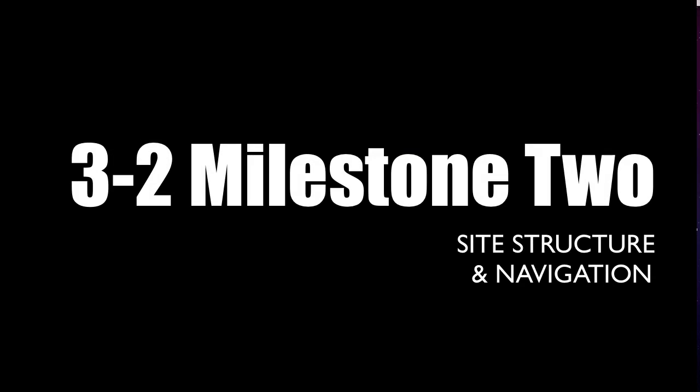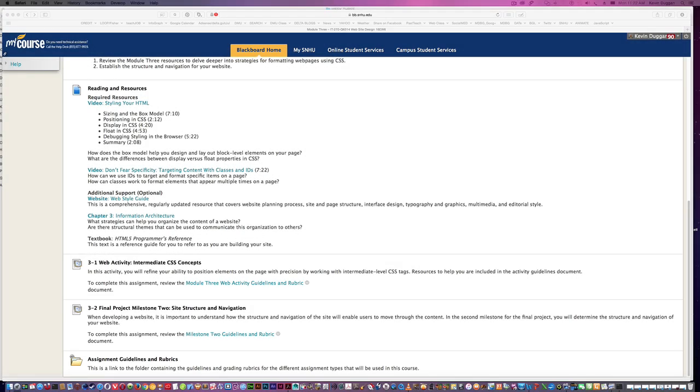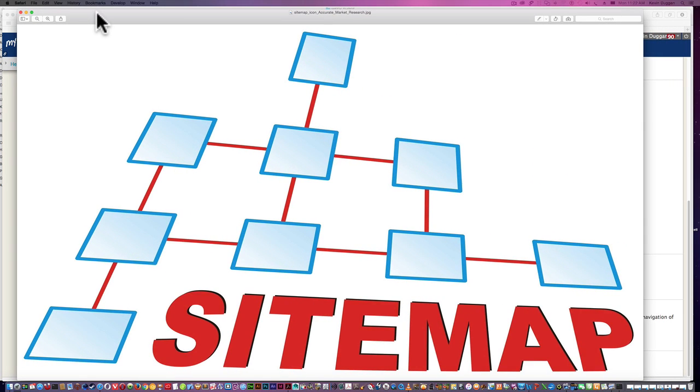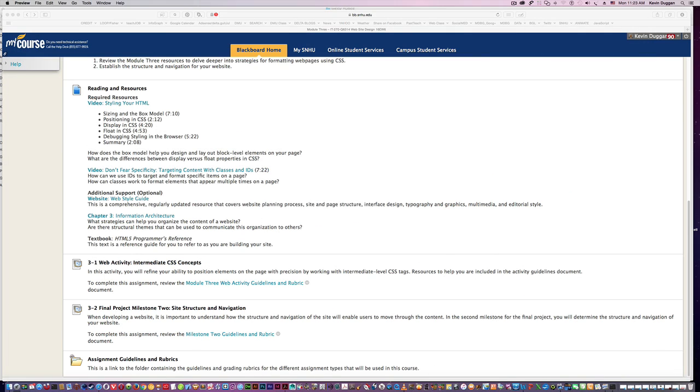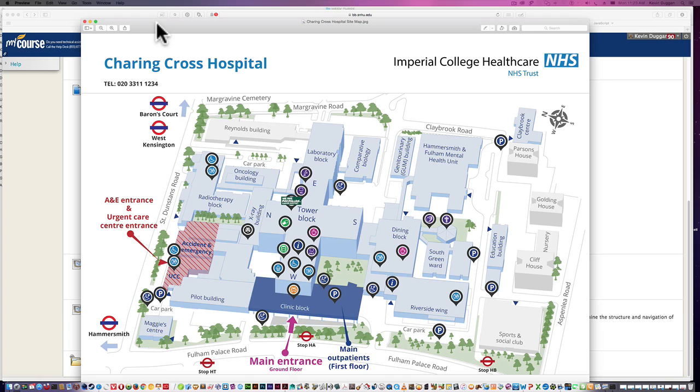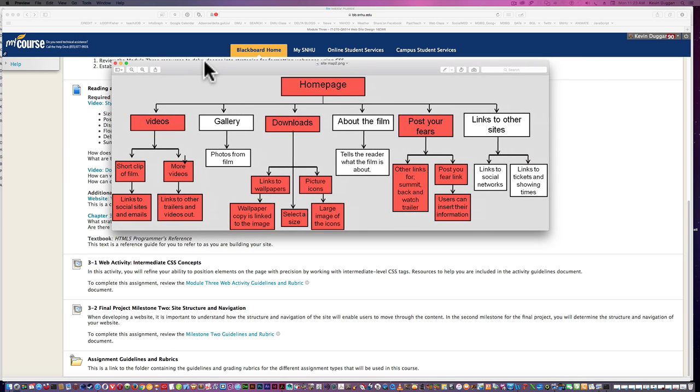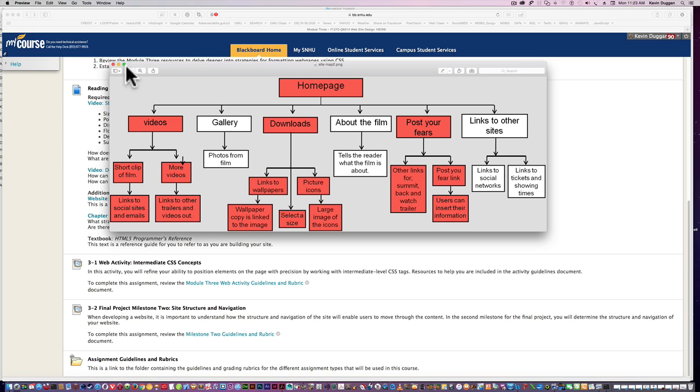For 3.2 Final Project Milestone 2, we're looking at site structure and navigation. I have some examples here. This is just a blank site map, which you could fill in, and it's in perspective with color. It makes it a little bit more engaging, I suppose. This is a site map with a little higher sophistication than what you'd need for a website map. Another site map with the home page, and this is how you navigate through the site from the home page to the downloads.